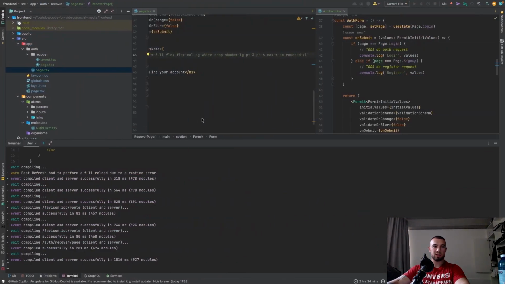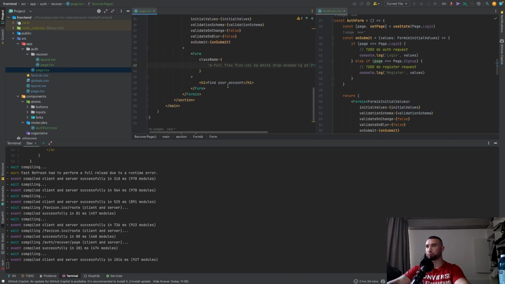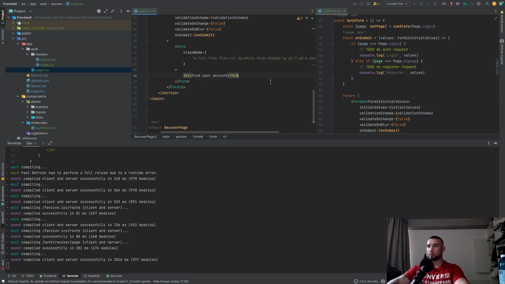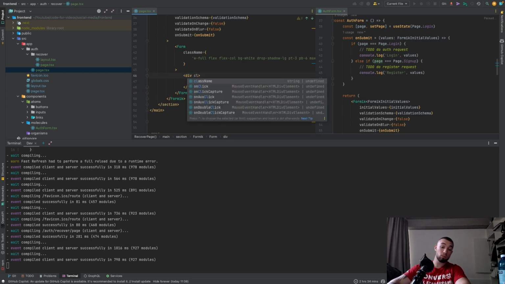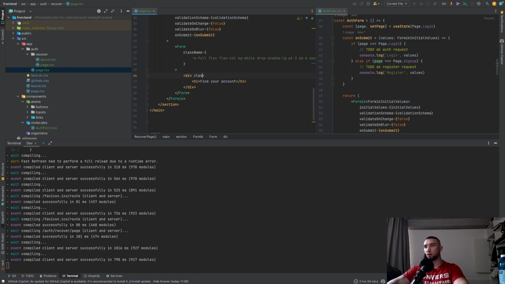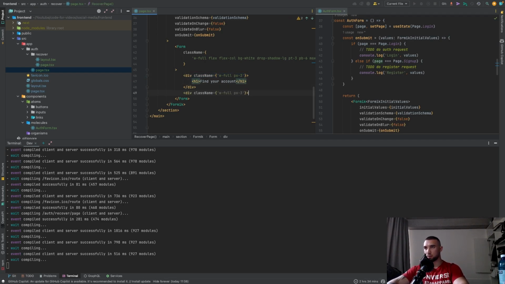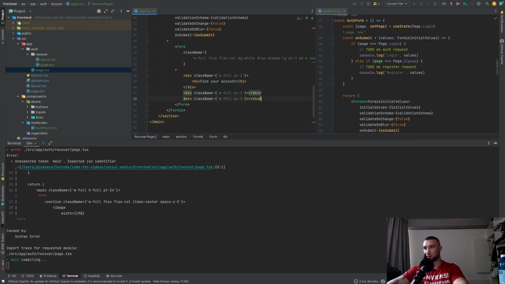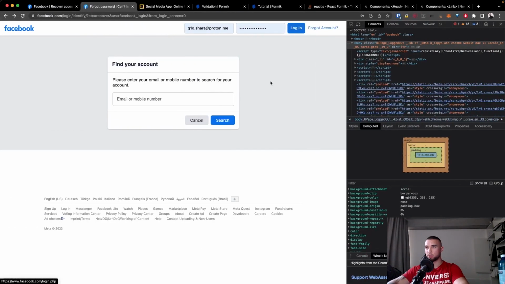So then we have find blah blah blah. That's the div. Let's do the same. Let's do this. Oh, of course. Let's do the same padding, and the width needs to be 100%. Same here, and same here.